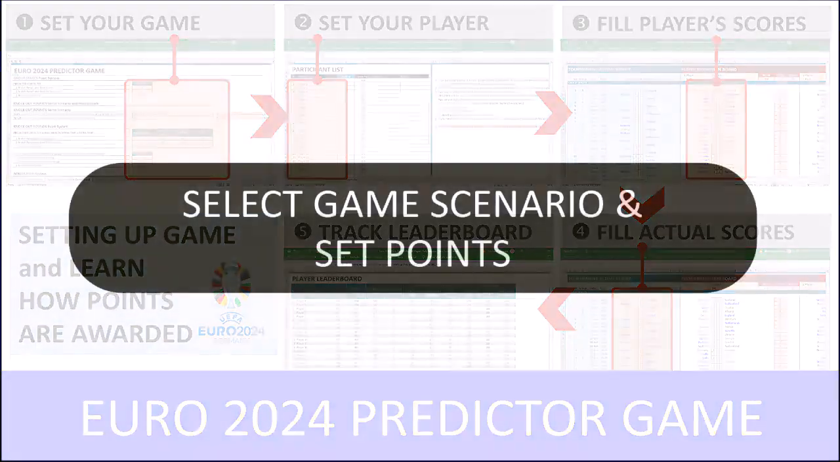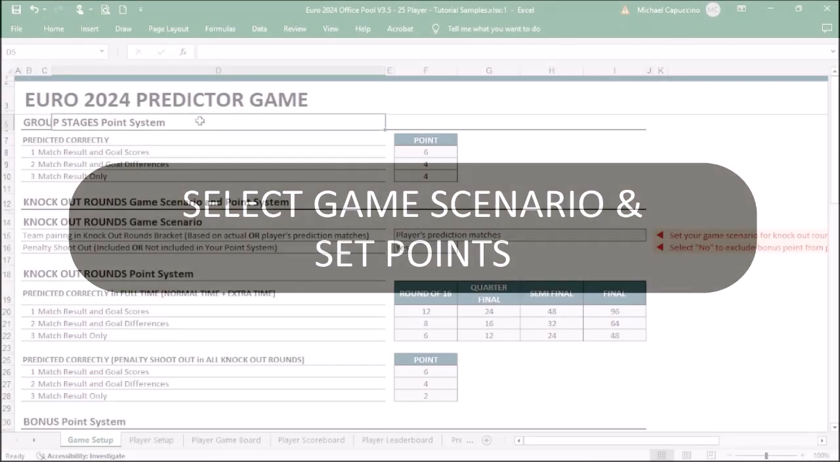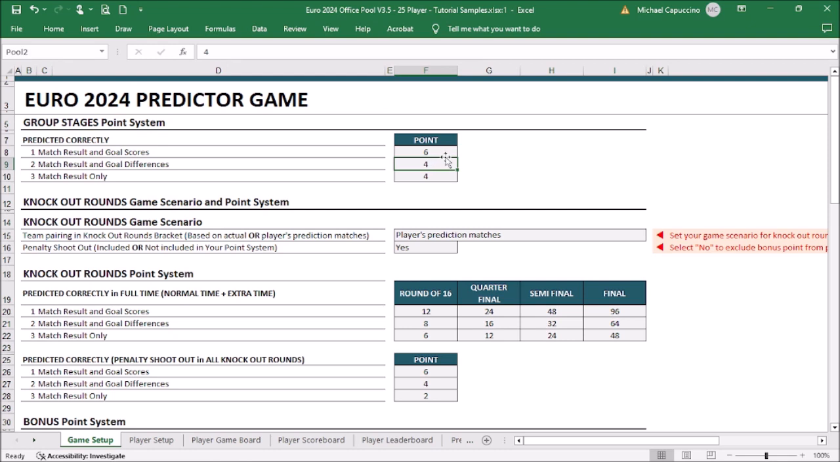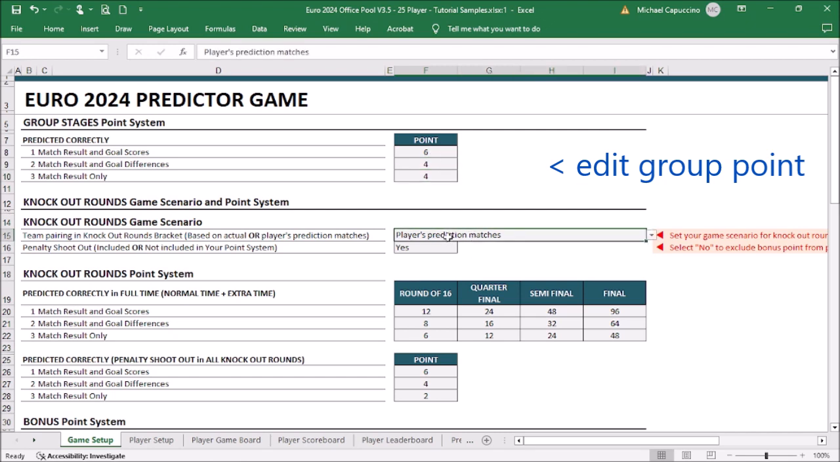Hello guys, in this video, I will show you how to set up the Euro 2020 Prediction Game to suit your game scenario and awarded points. There are 3 different points tables: group points, knockout points, and bonus points. You can start by reviewing the current group points that I have set. After that you can go to knockout rounds and set your game scenario.